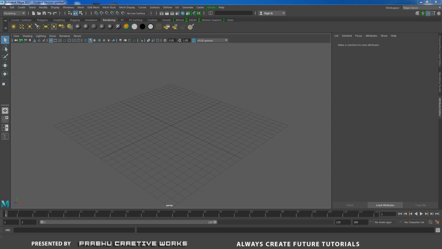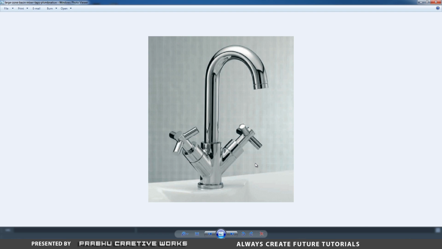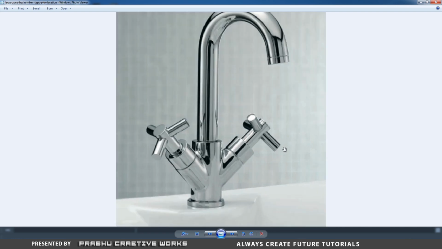Okay, in this part we made it for our subscriber's request. He sent me this reference image to model this tap. The real complexity is here. In this region we have a lot of details in it.